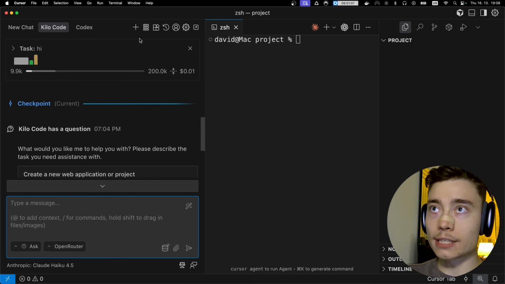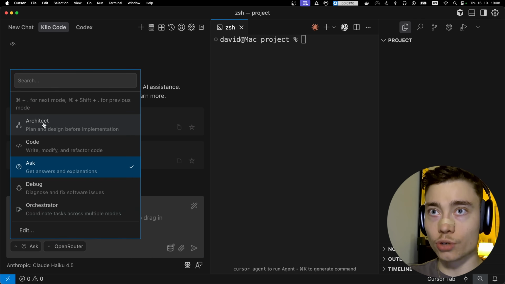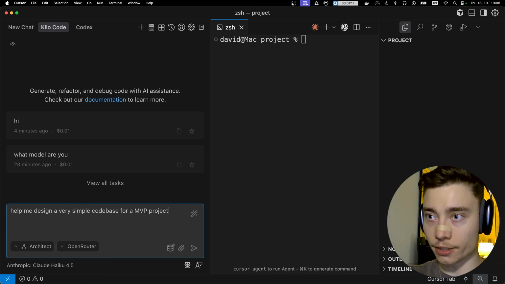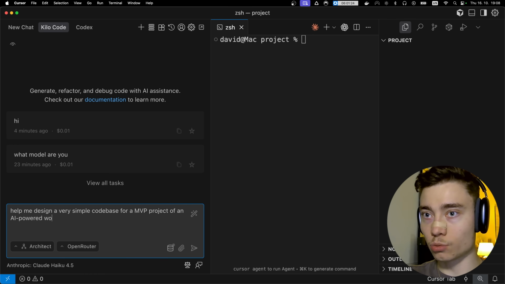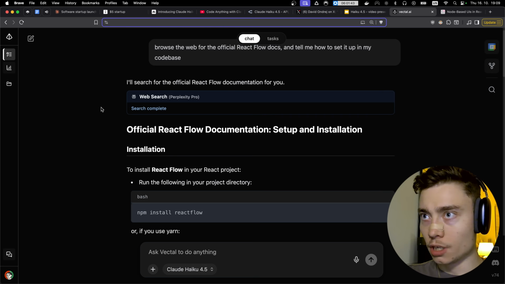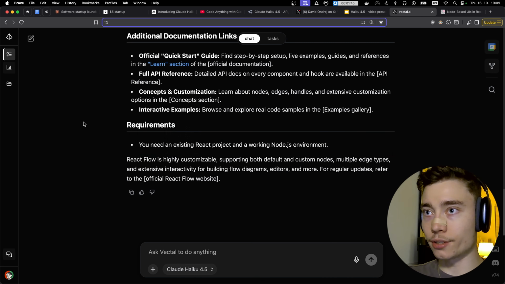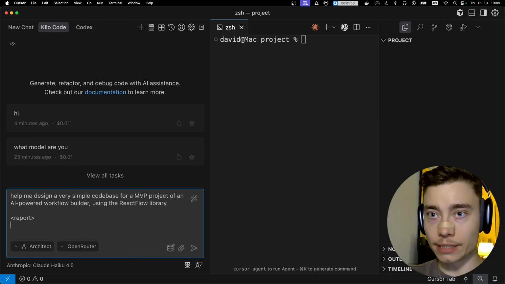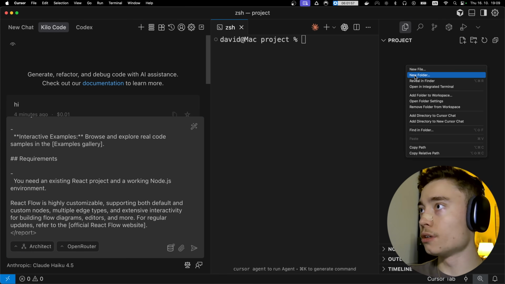And I'm gonna create a new task here, boom. I'm gonna switch to architect and I'll say, help me design a very simple code base for a MVP project of an AI-powered workflow builder using the React Flow library. So here we have a full report on how to integrate it. Let's copy that. Let's jump back into Cursor. I'm going to do boom, report, paste it in, report, new folder named docs.